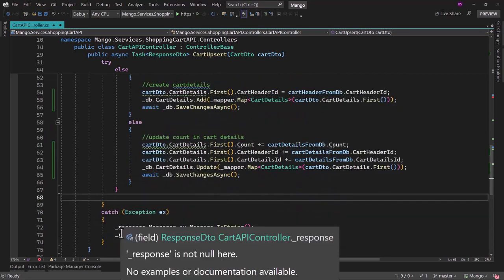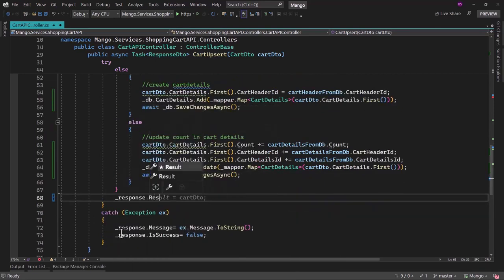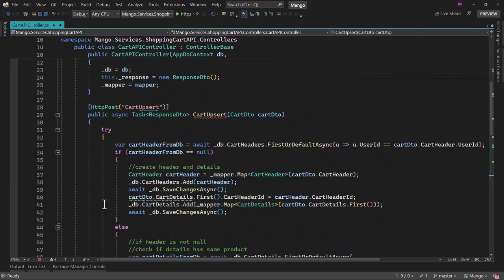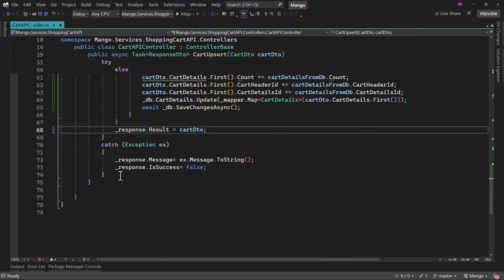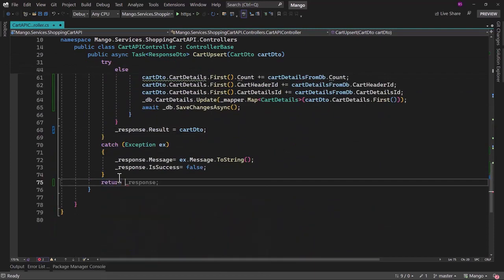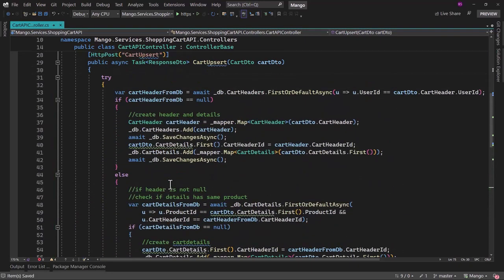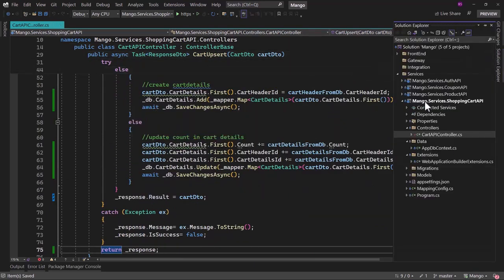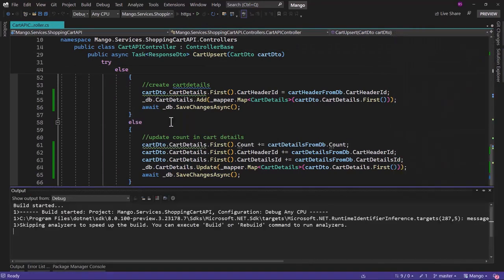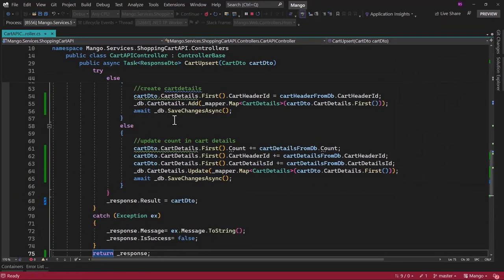After all of that here, we will say _response.Result that is equal to the new cartDto. That looks good. We have error and we are not returning. After we catch the exception, we will return the response back. Perfect. That looks good for the cart upsert method, but before we do anything, we need to validate if this is functional. We have the startup project as the shopping cart API. Let me run that and see if that works.